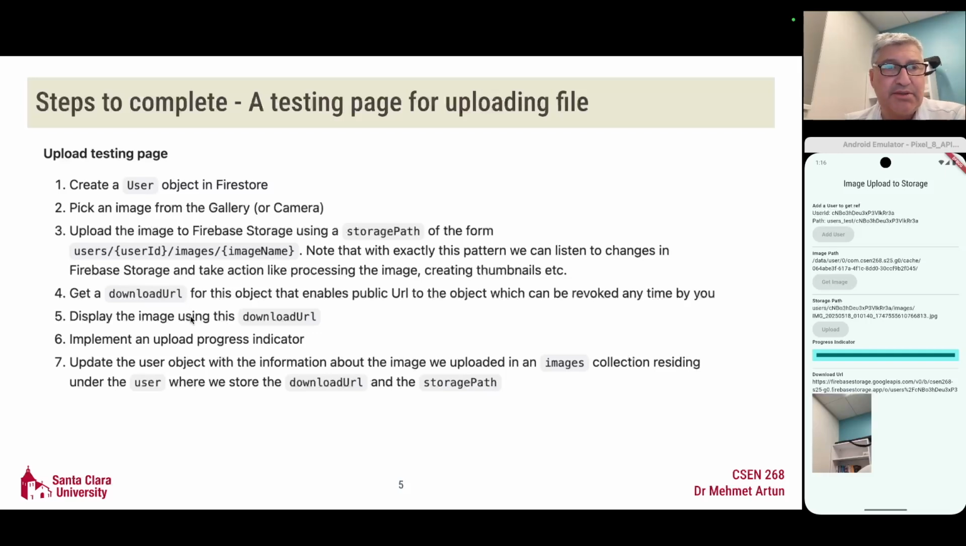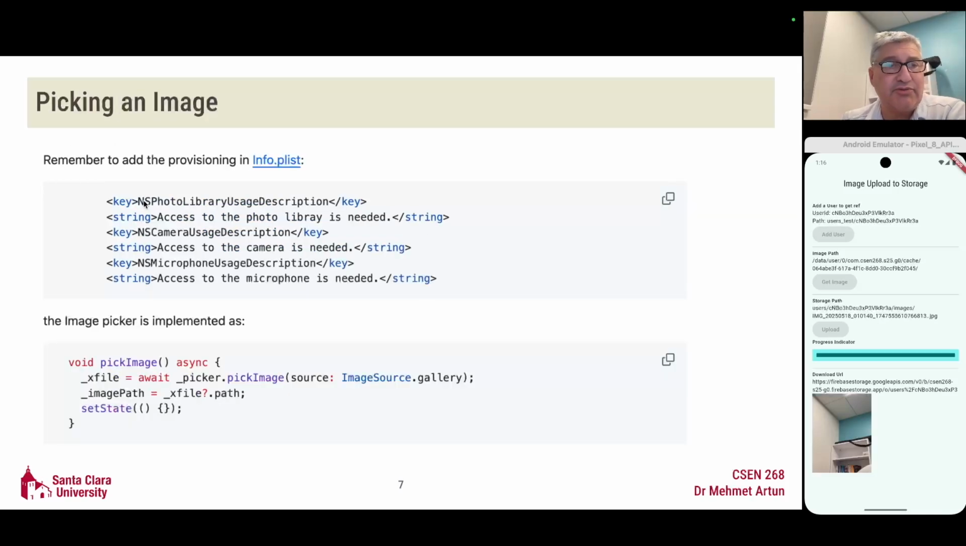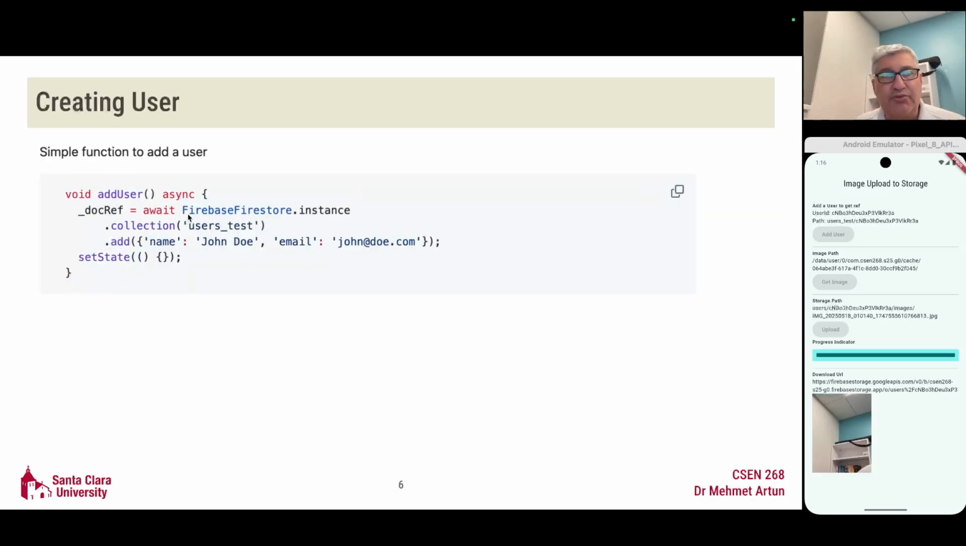We will then display this image using this download URL. Okay. So the user is easy. We've seen this already. We create a document reference with this add user function. We create a document reference in the user's test collection, just as a name and an email, basically. And all of this is running in a stateful widget. Our app, our page is a stateful widget, and therefore we're going to set state after we've done this.